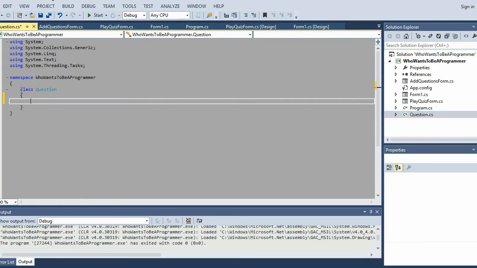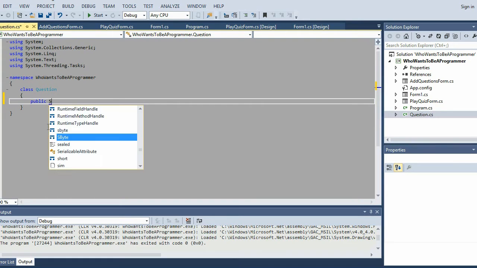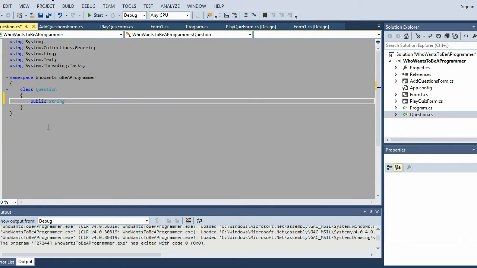Remember I said we're going to have a few variables. The first one, let's just make all of them public, just to make things easy for us. I don't want us creating accessors, getters and setters for the variables of the question class. So let's just make everything public. So public, let's make it a string. We're going to call it the question. So this is going to hold the question.